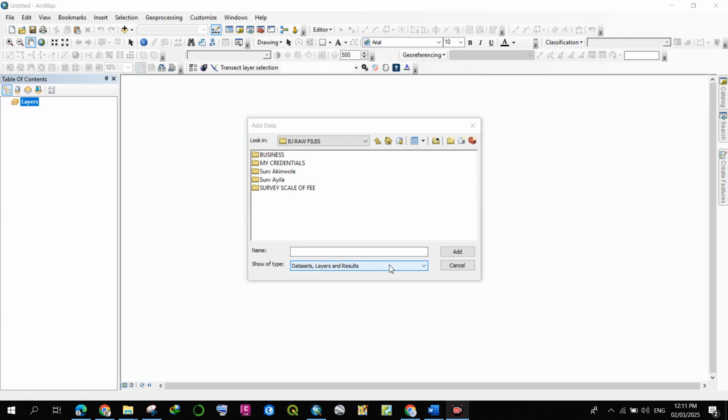So let's assume I want to download the digital elevation model of Ilaje local government area in Ondo State, Nigeria. And we have different types of GIS formats. You have shapefile, KML, JSON, and other GIS data types.